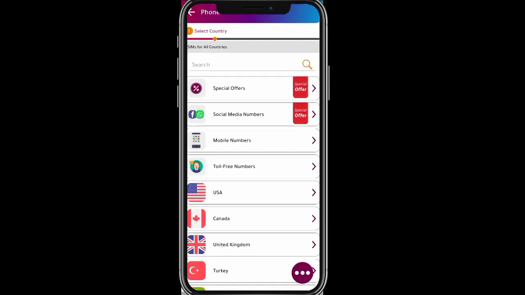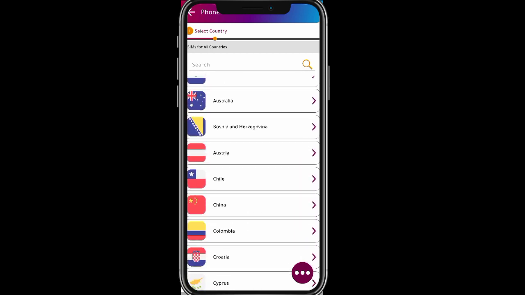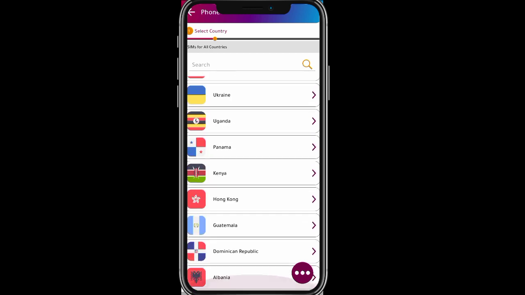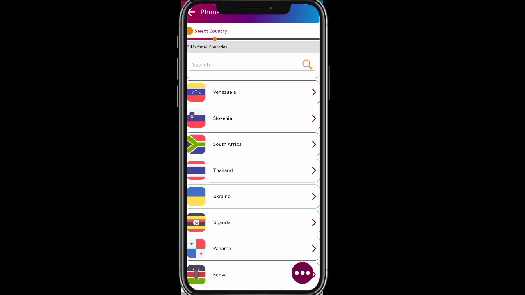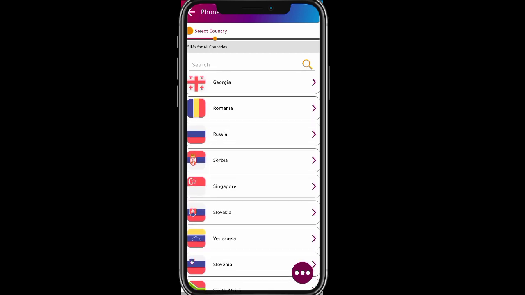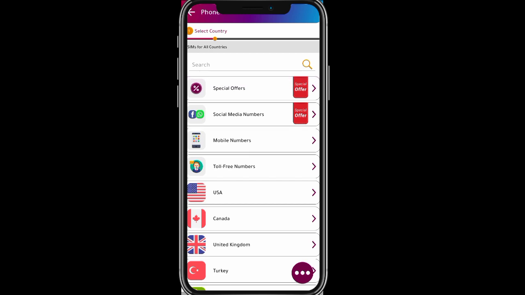As you can see guys, there are different numbers which you can actually get right here. Different countries. Wow, we have Kenya, we have Hong Kong, we have Uganda, we have Panama, we have Slovenia. Seriously guys, and of course we have Russia here, we have Romania, and wow, the big deal, we have USA, Canada, United Kingdom, and Turkey. Now let's say you need the USA number.